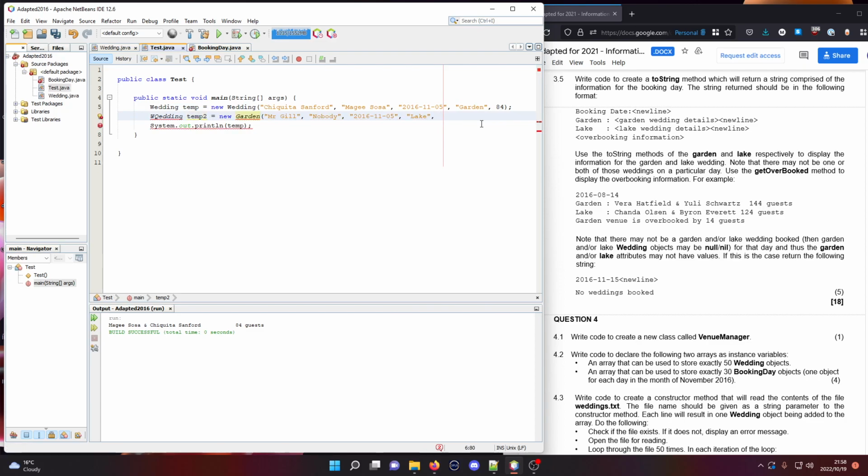And whatever, let's overbook this. Let's put 180 guests. Okay. And then what I want to do, I'm being silly. This is not a new garden. It's a wedding. And then what I'm going to do is create a new booking day.